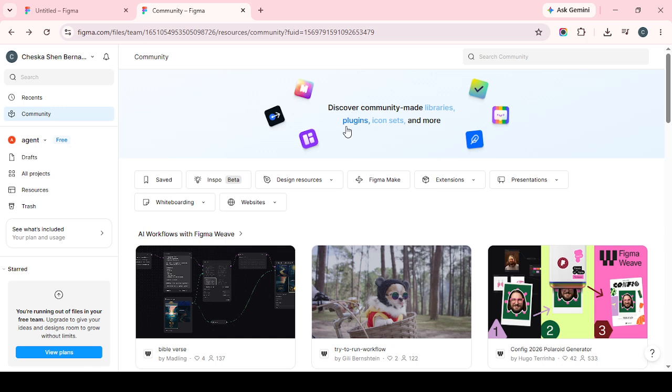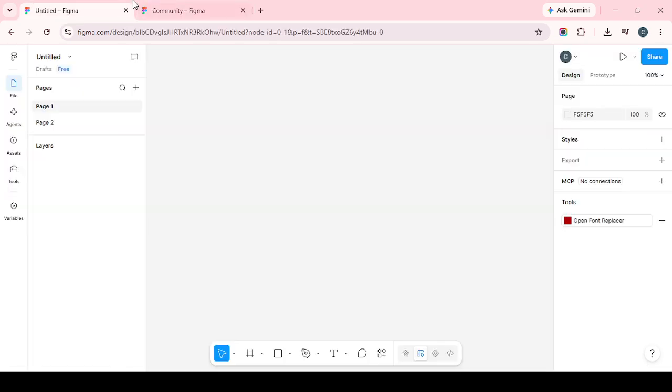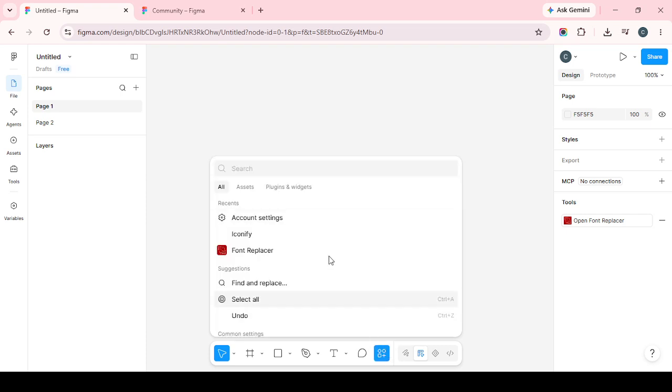To get started, open your Figma file in Chrome and look at the top toolbar. In that toolbar, click the resources icon. This is where Figma gives you access to extra tools, community assets, and plugins that can extend what your workspace can do. If you've never used it before, think of it as the main place for finding helpful add-ons inside Figma. Once the resources panel opens, choose the plugins tab.